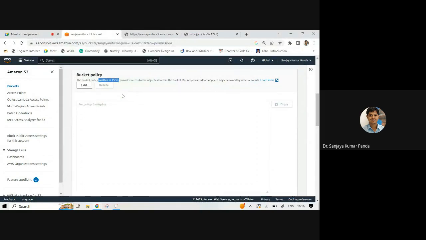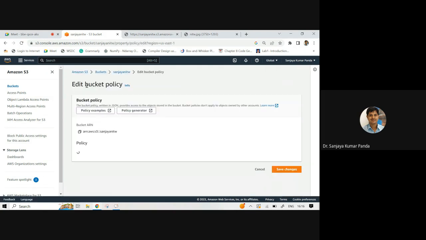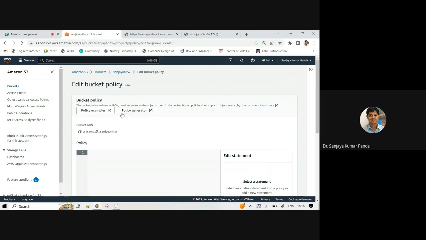This bucket policy provides access to the objects stored in the bucket. Bucket policies do not apply to objects owned by other accounts. You can enforce it on the bucket, but if it is related to another account, then it is not going to apply. Once you click edit, you can see two different things showing here.